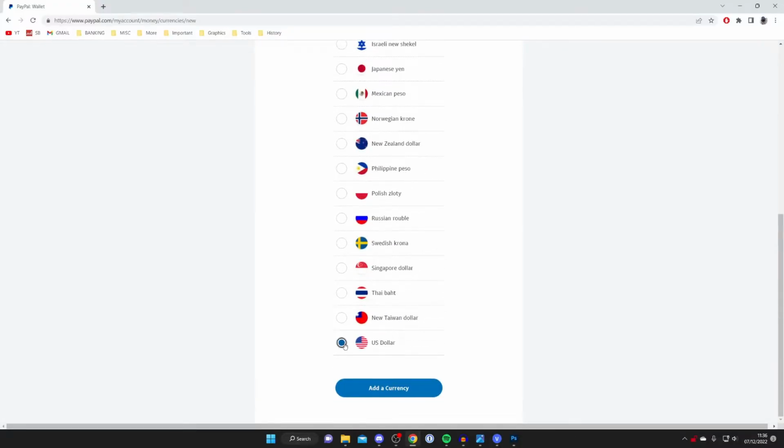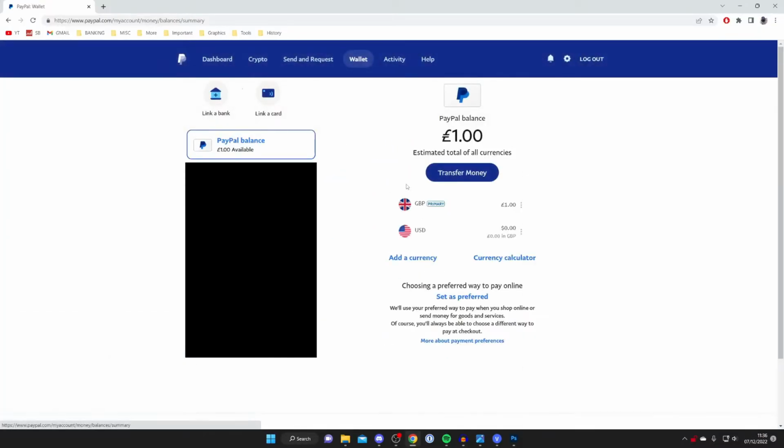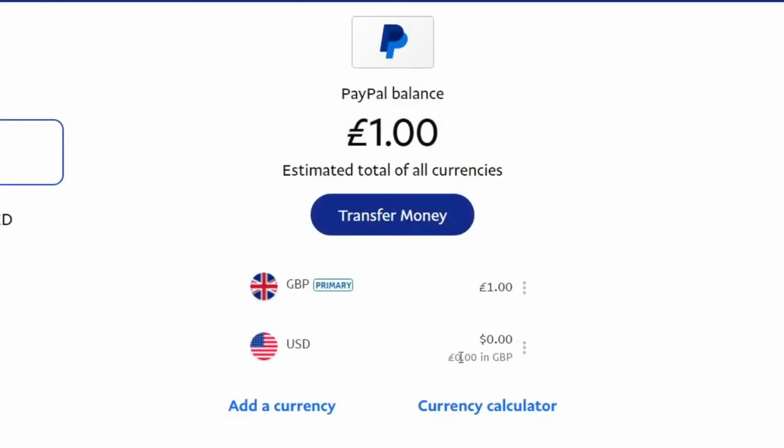So I'm going to add US dollar in this case, so tap on it, then tap add a currency just like so. Then it's going to say you added the US dollar, and you can tap done. And as you can see, there it is, we've now got USD here, and at the moment it's a zero because I haven't received any dollars.